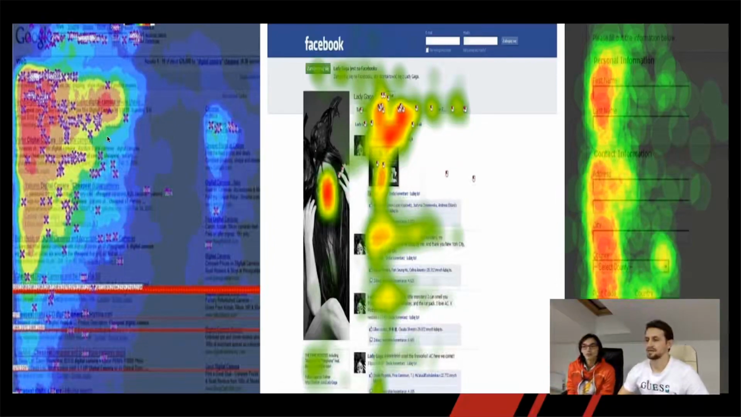Every user has his own way of reacting to every color and every button on a website, and he will have his own model of how he manages the site, what he does on the site.